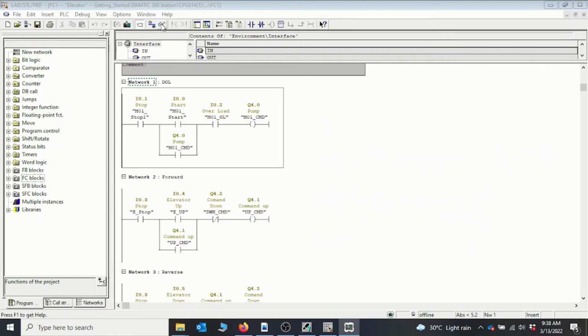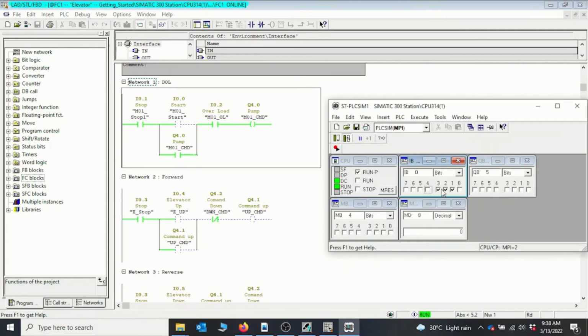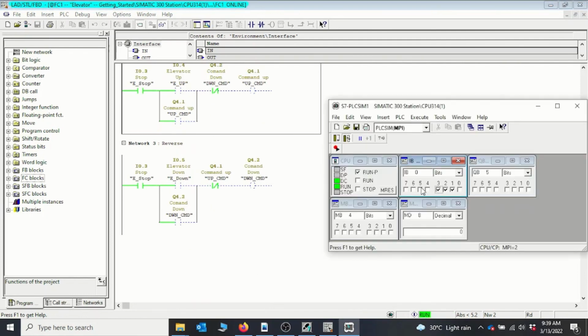Okay, so I can go online. Okay, so our pump is already running. I can stop it, clicking 0.1 to stop, and then I can start again for demonstration purpose. So I can click on start for it to start. Also, the forward movement, I want to move in the forward direction. I click on 0.4 for the elevator to move forward. To move reverse, I need to stop the forward movements, and I can click on 0.5 to test the down movement.